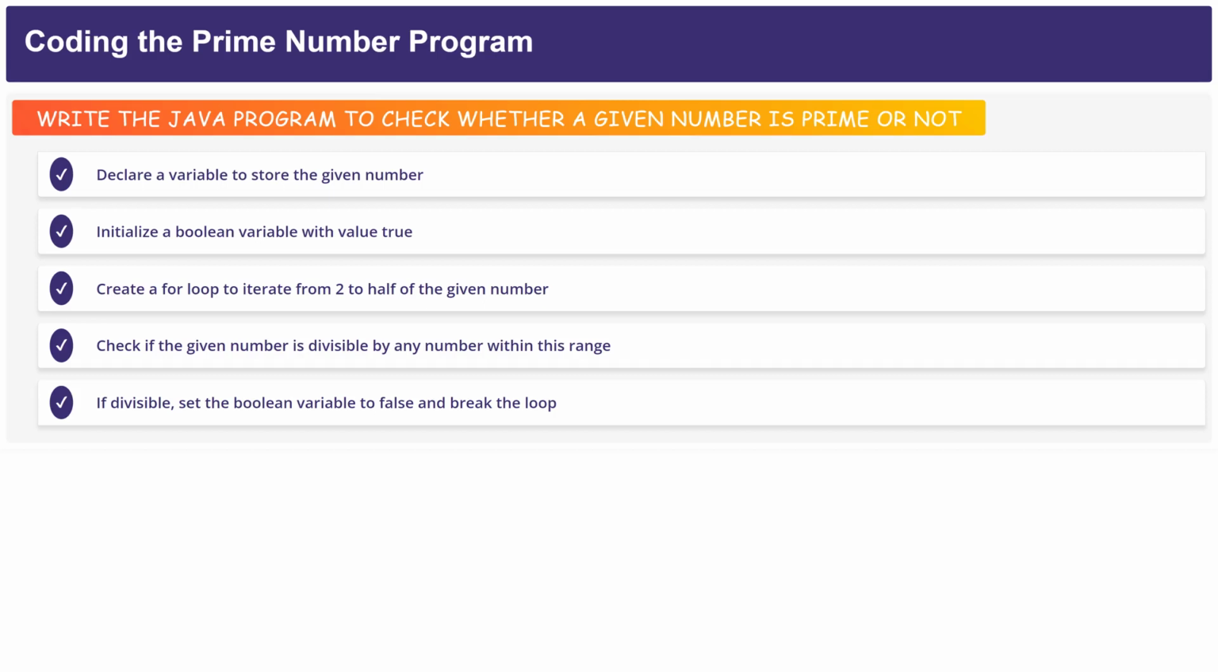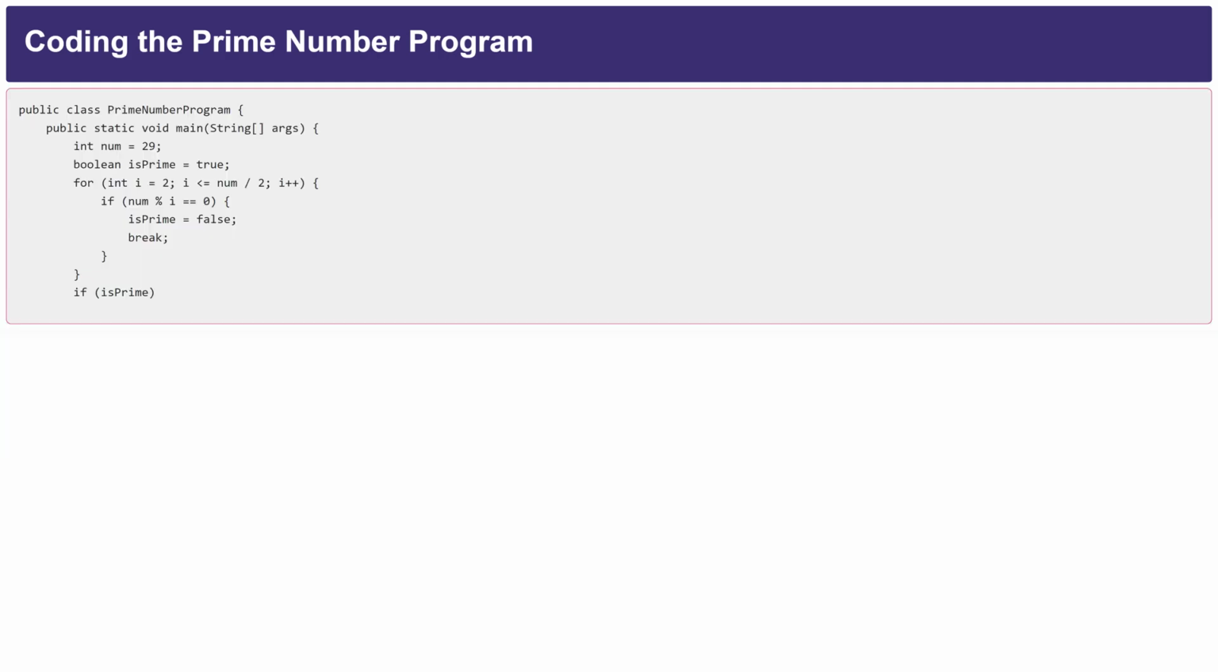In this slide, we will discuss how to write a Java program to check whether a given number is prime or not. We will go through each line of code and explain its functionality. Let's get started. This code snippet is a Java program that checks whether a given number is prime or not. It initializes the variable num with the value 29 and sets the Boolean variable isPrime to true.